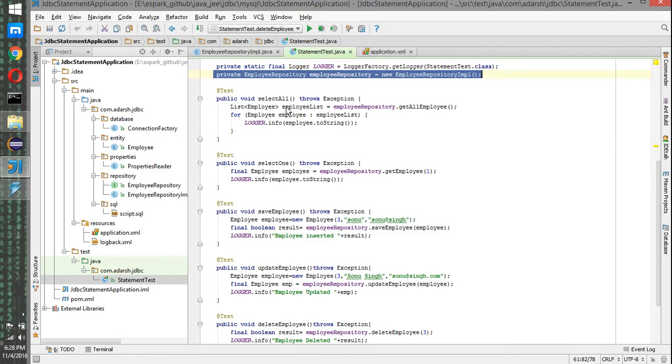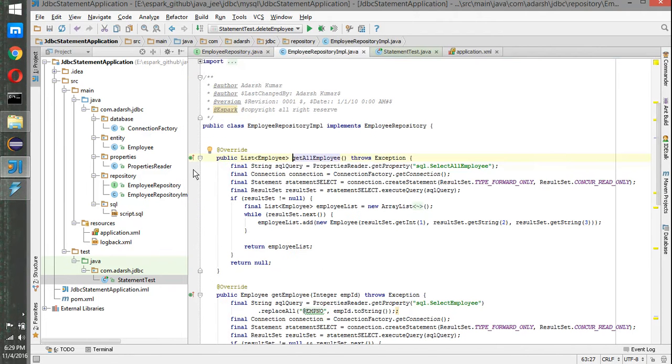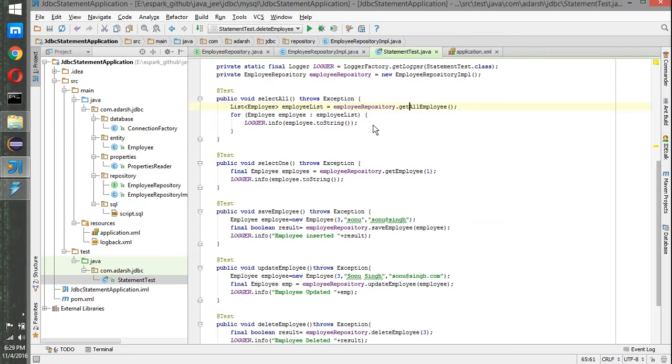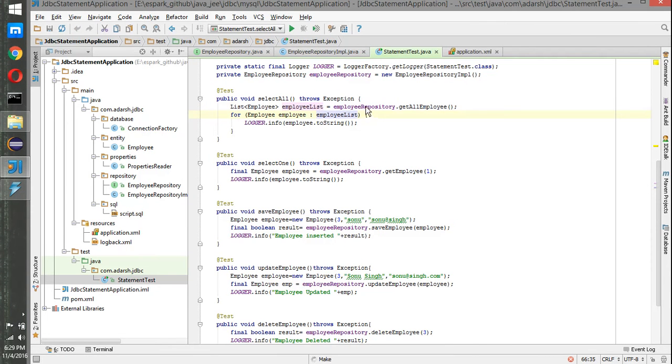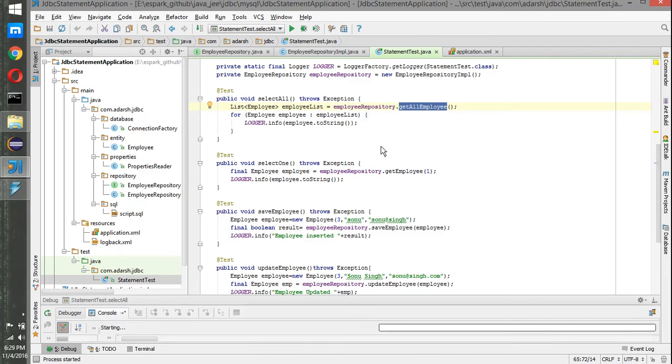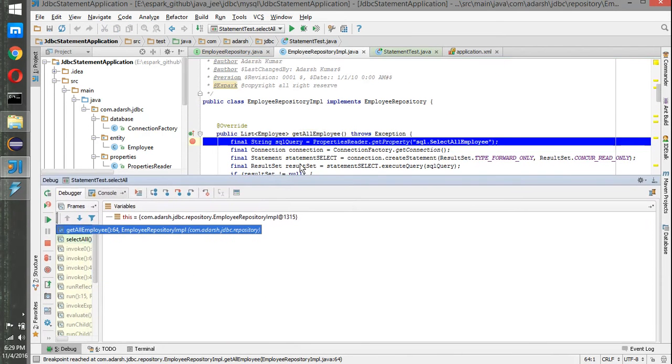So let's say the get all method, I'll just give you a small demo. If I right click and run repository get all employee, what it does is go to the database. It will first create a connection, then create a statement, get the SQL script, execute that, and get the result set. So here you can see what we have done.